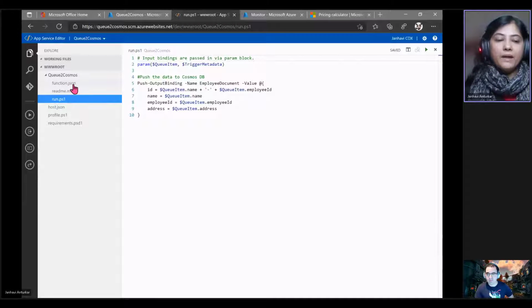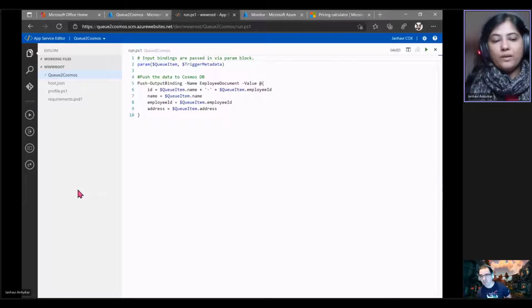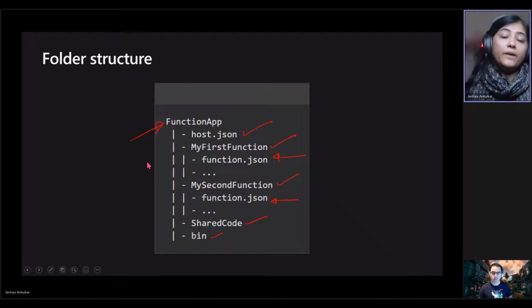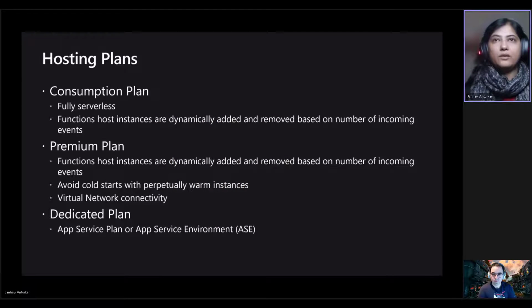But if it's a compiled one, then I'll have a bin folder and a shared folder where my DLLs are going to go. And then I'll have different function folders like this. Okay, so that's how my folder structure will be for all the functions. Now, when we are deploying this, we saw in part 1 that there are different options for you to choose for the hosting plans.